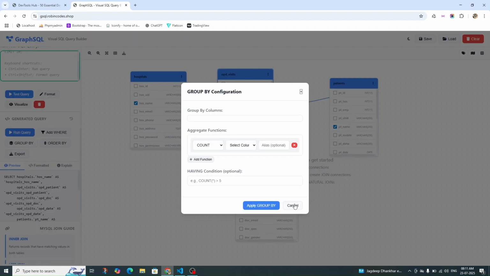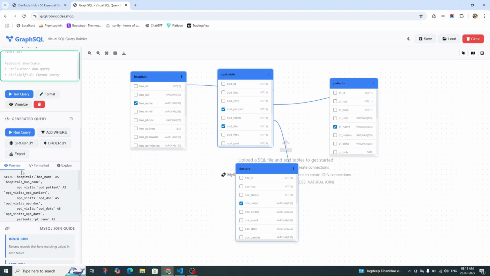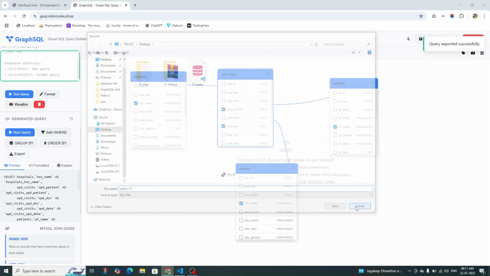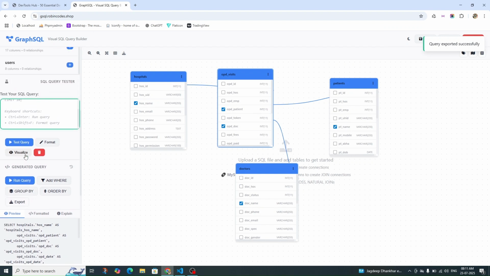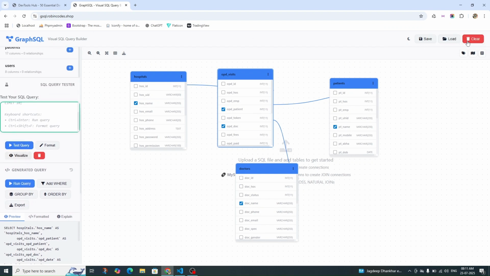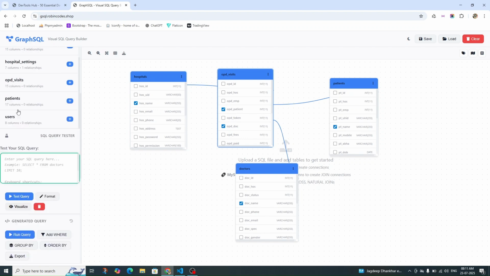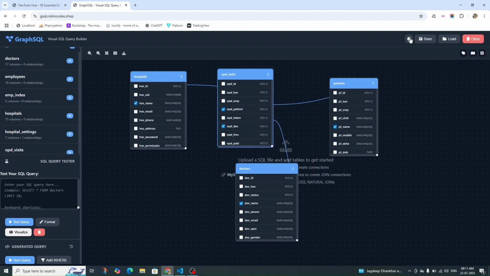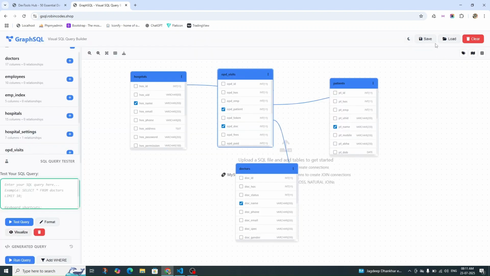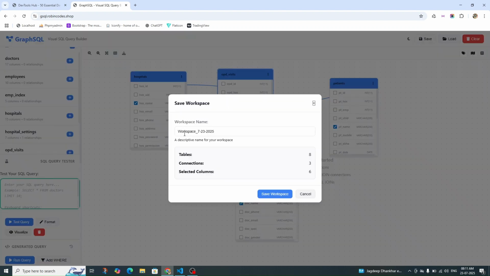We also have more options like adding SQL group by and order by conditions to create more complex queries. And once done, we can directly export our queries as well. We also have a dark mode option available for a better and more comfortable viewing experience. Along with that, you can save your workspace and load it again later.